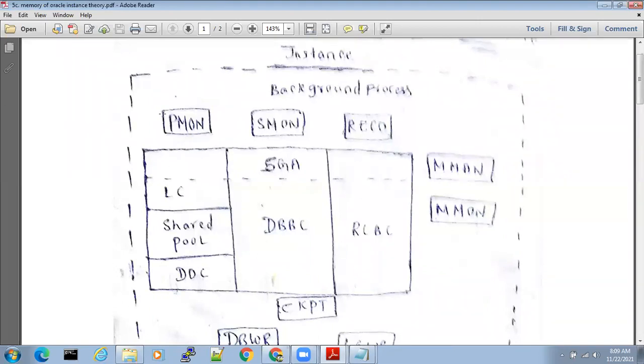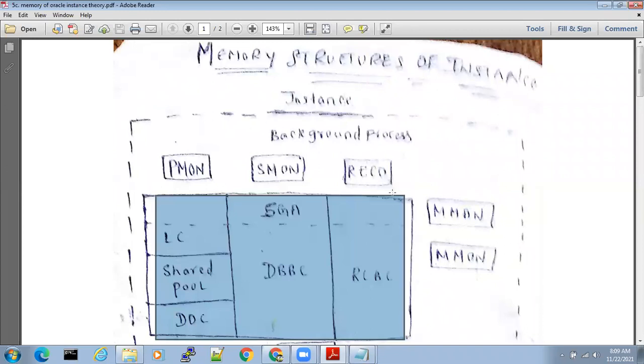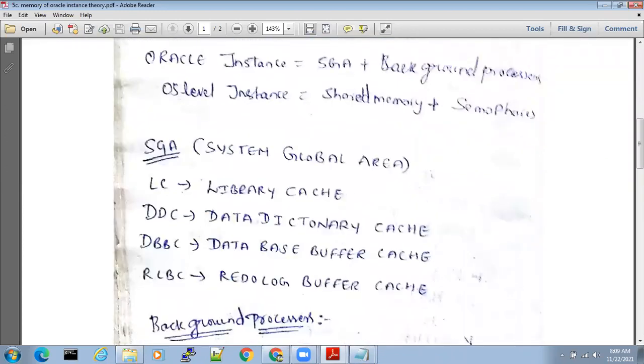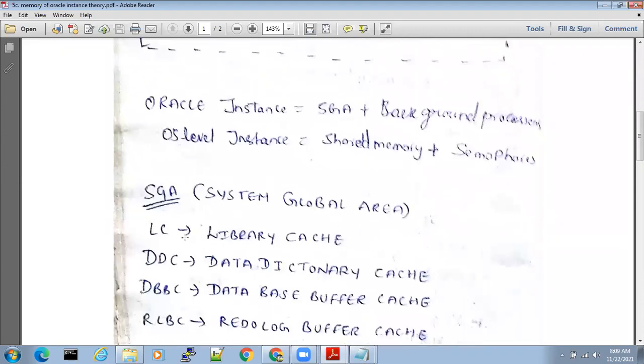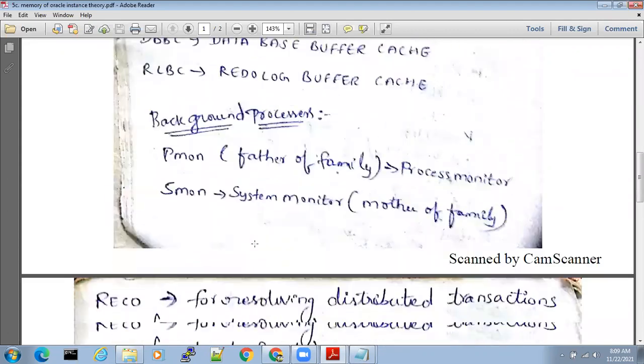Now, coming to the background processes. As I told you, instance is a combination of SGA plus background processes. Now we'll go into the background processes one by one. Here are the naming conventions: LC is library cache, DDC is data dictionary cache, DBBC is database buffer cache, RLBC is redo log buffer cache.